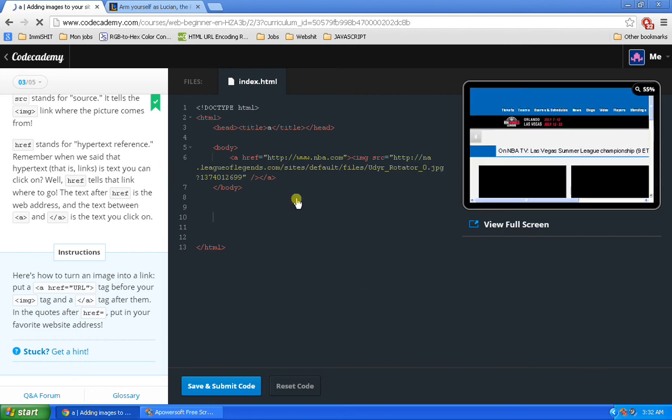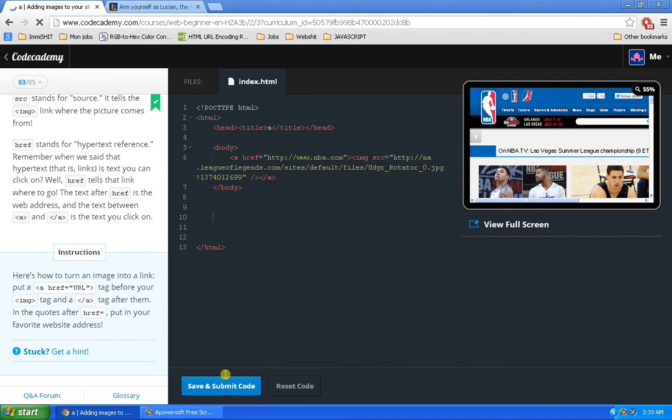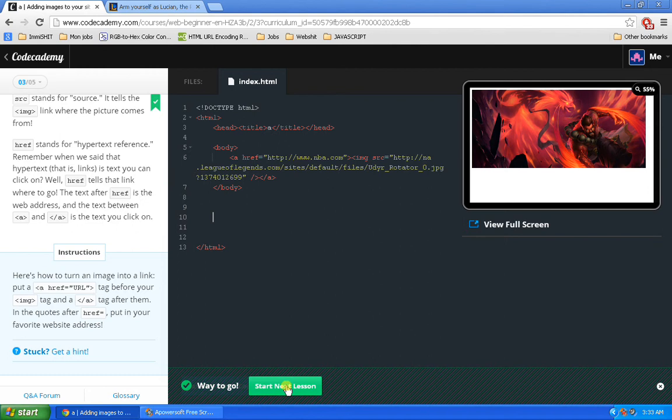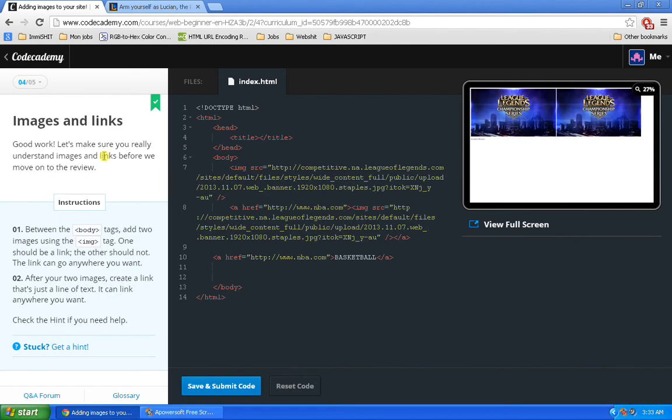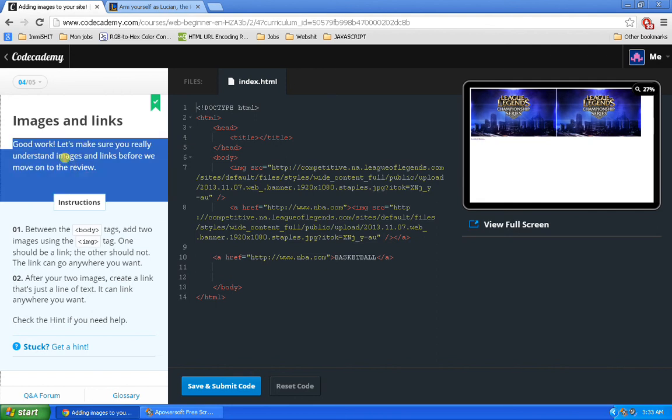Good. Excellent. So that should work. Save and submit. That should let us pass. And it does. Okay, great. Start next lesson: images and links. Good work. Let's make sure you really understand images and links before we move on to the review. I love this site.